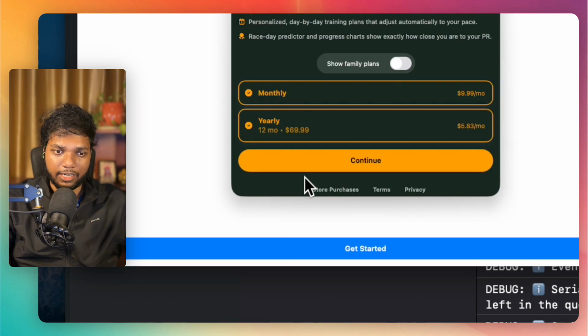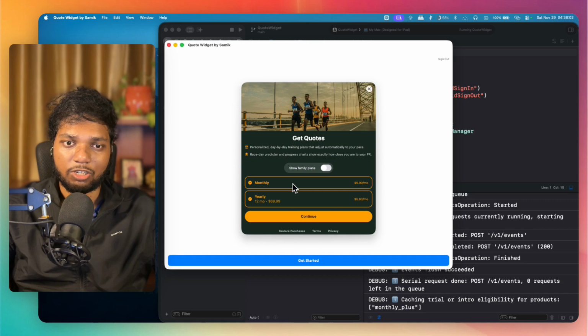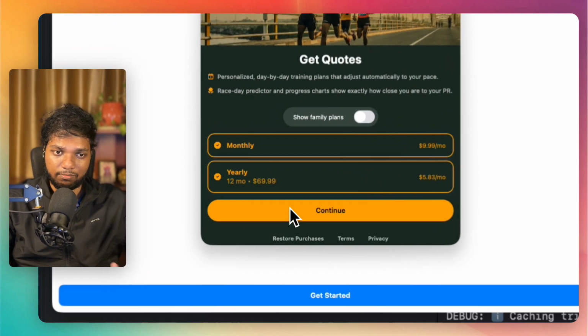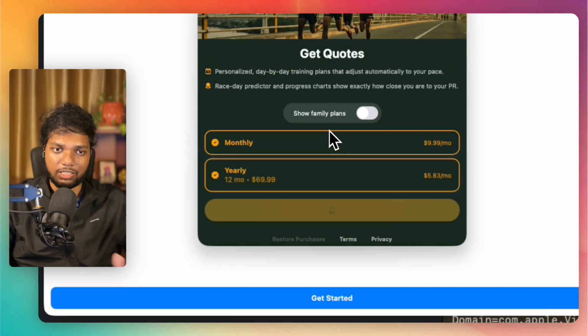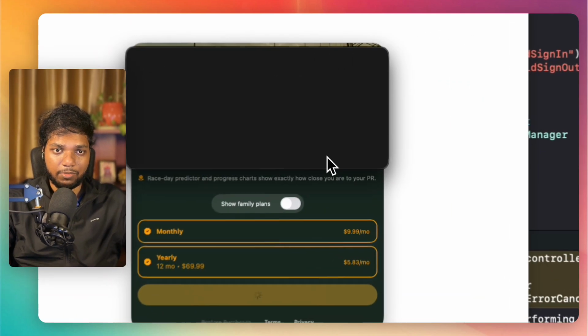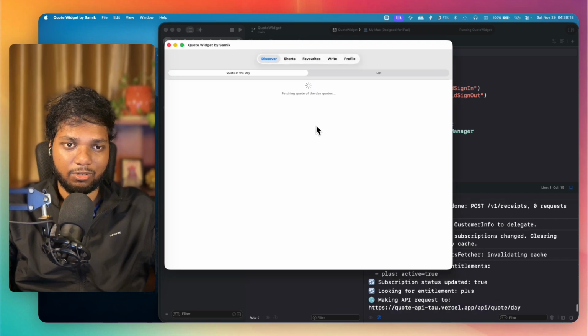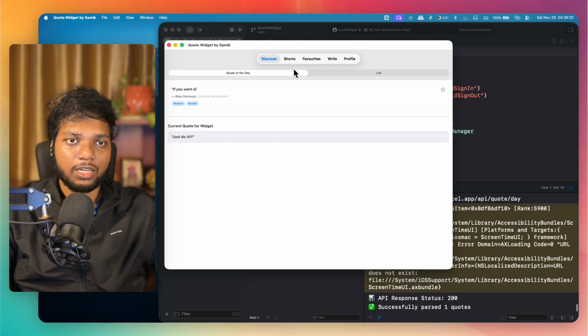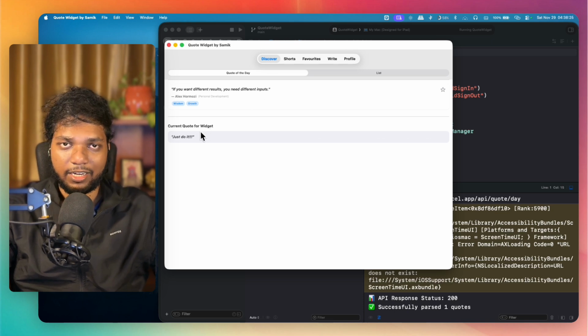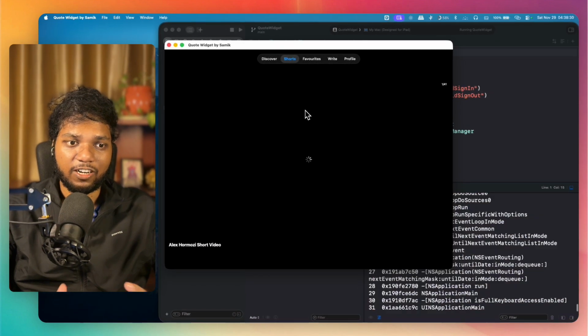So I can put Get Started, I can put Monthly, and since I'm already logged in, it will take that context and just do the successful sign in. I will just continue the test valid purchase, and after that I will see all the list. Yep, it is asking me, I can just cancel it right now, and it is asking me to give the password. And yep, you can see, if you want different results, you need different inputs. My current code just does it, and if I go to shorts, it will show me a shuffled list of YouTube videos.